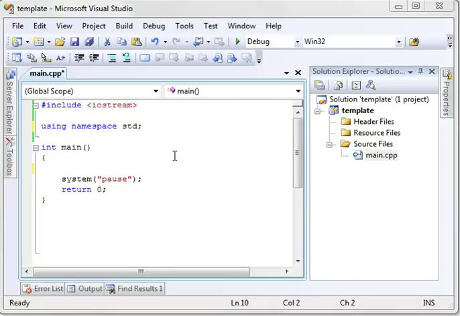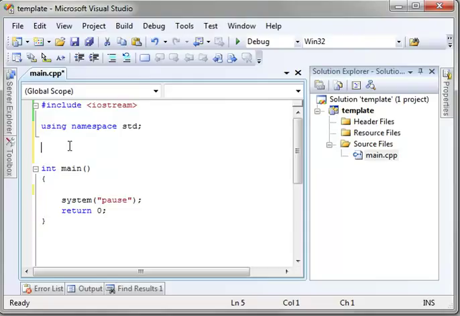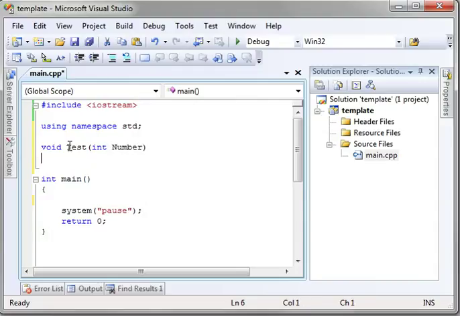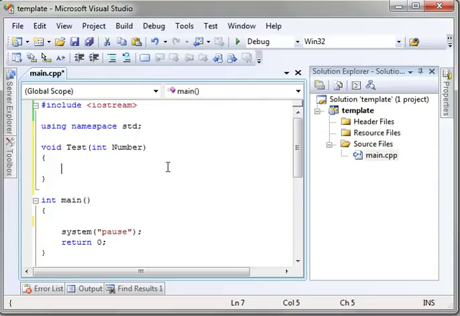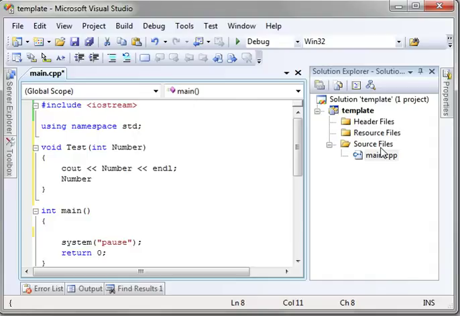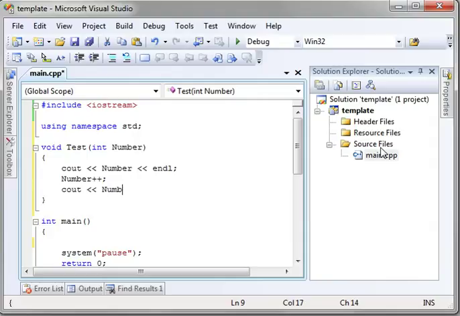Today we're going to be discussing by value and by reference. What do I mean by that? Well, if you've been playing around with your own code on the side, let's just make a little test function here. We'll say int number, a simple function, and what we're going to do here is say cout number and endl. Then we're going to increment that number, and cout number and endl again. So all we're doing here is just incrementing a value.